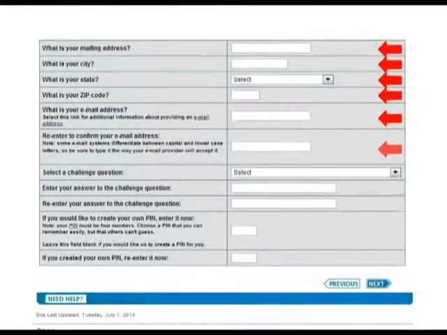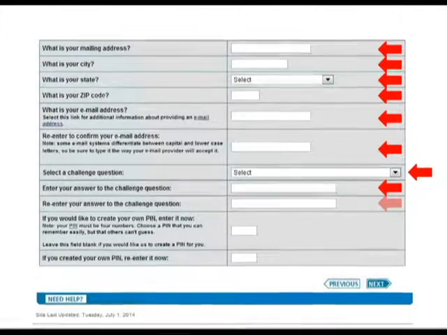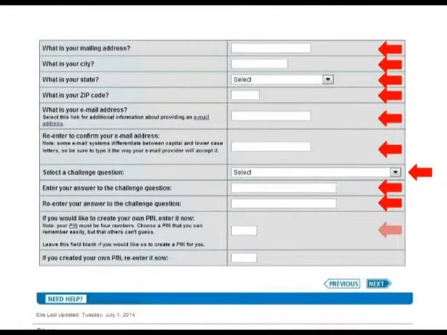Next, you must select a challenge question from the drop-down box. In the event that you forget your PIN number at any time, this question will appear and will be used for security purposes. Please enter the answer to your security question and then re-enter it in the next box. Lastly, you should create your 4-digit PIN number. Please select something that you can easily remember, but not something that others can easily guess.